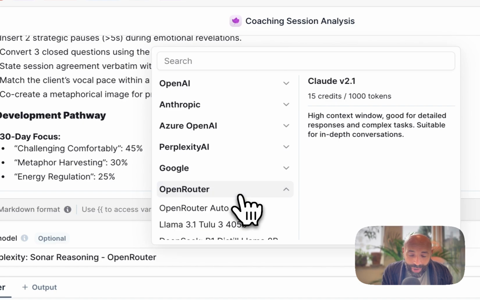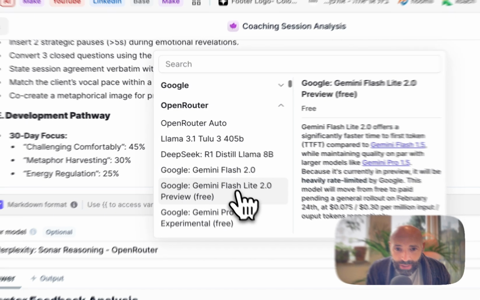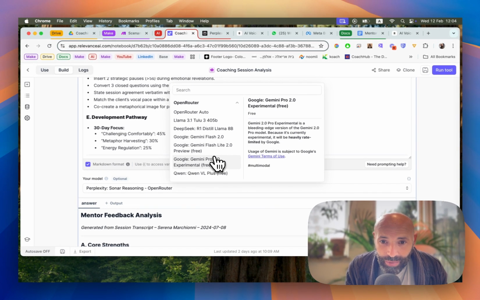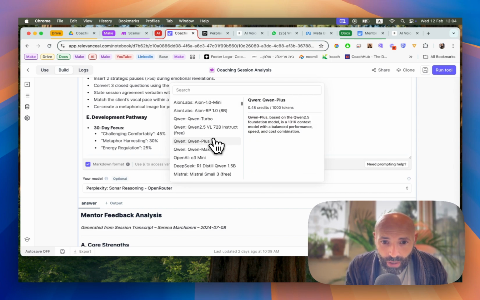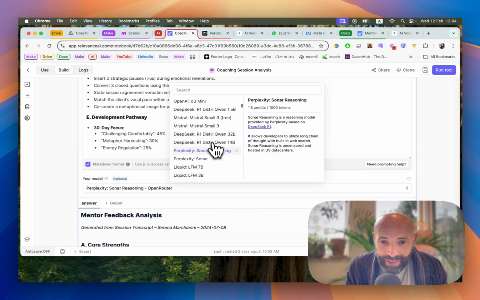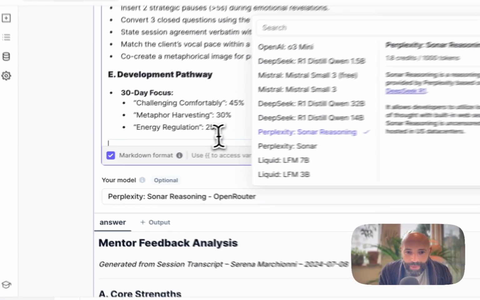Ultimately, the best one was on OpenRouter, and then DeepSeek, but not DeepSeek directly through DeepSeek. It was DeepSeek through Perplexity with Sonar Reasoning. I don't know why, but it's a huge difference. It says that Sonar Reasoning is uncensored and hosted in the US data center. It's a bit slow, I guess, but that's part of the reasoning. But the output is just absolutely amazing.